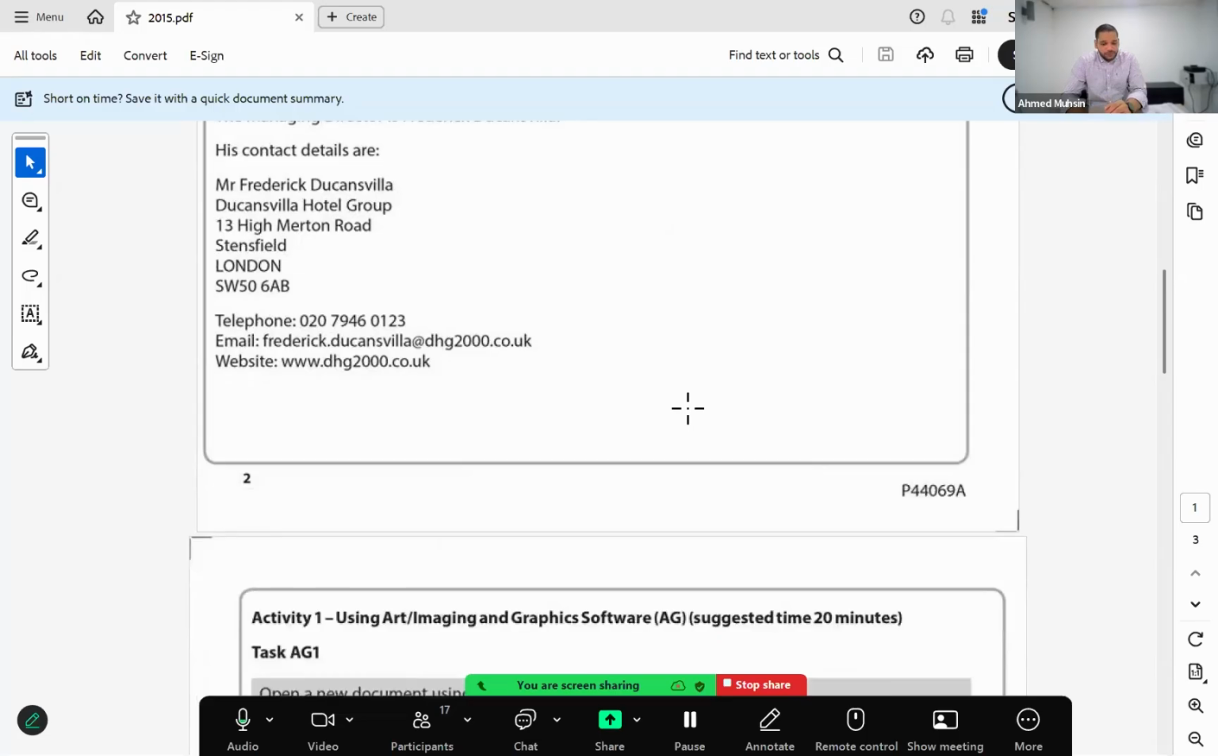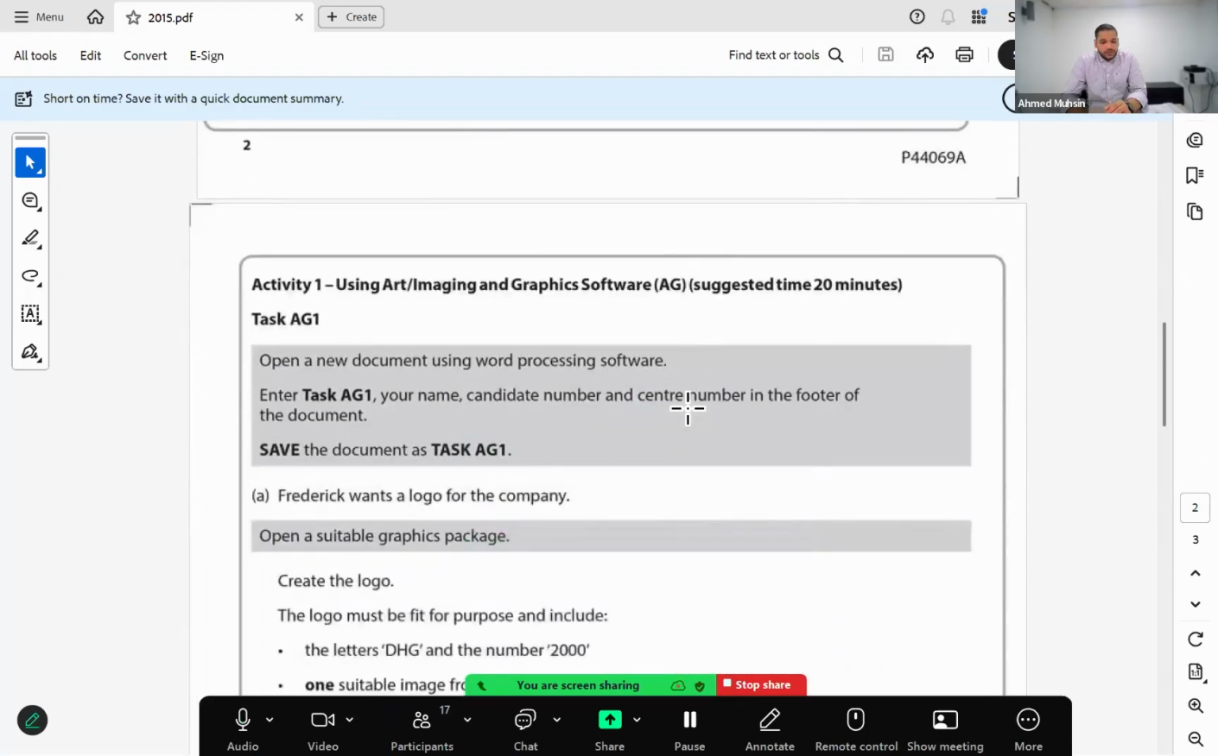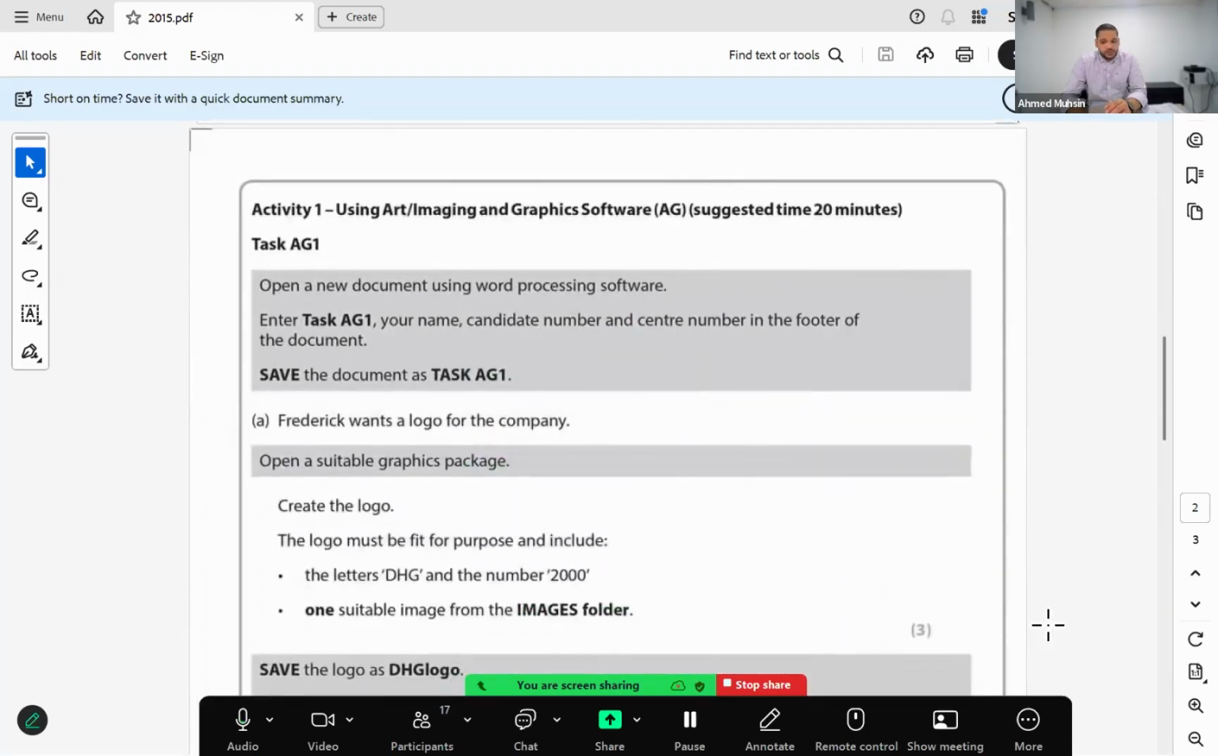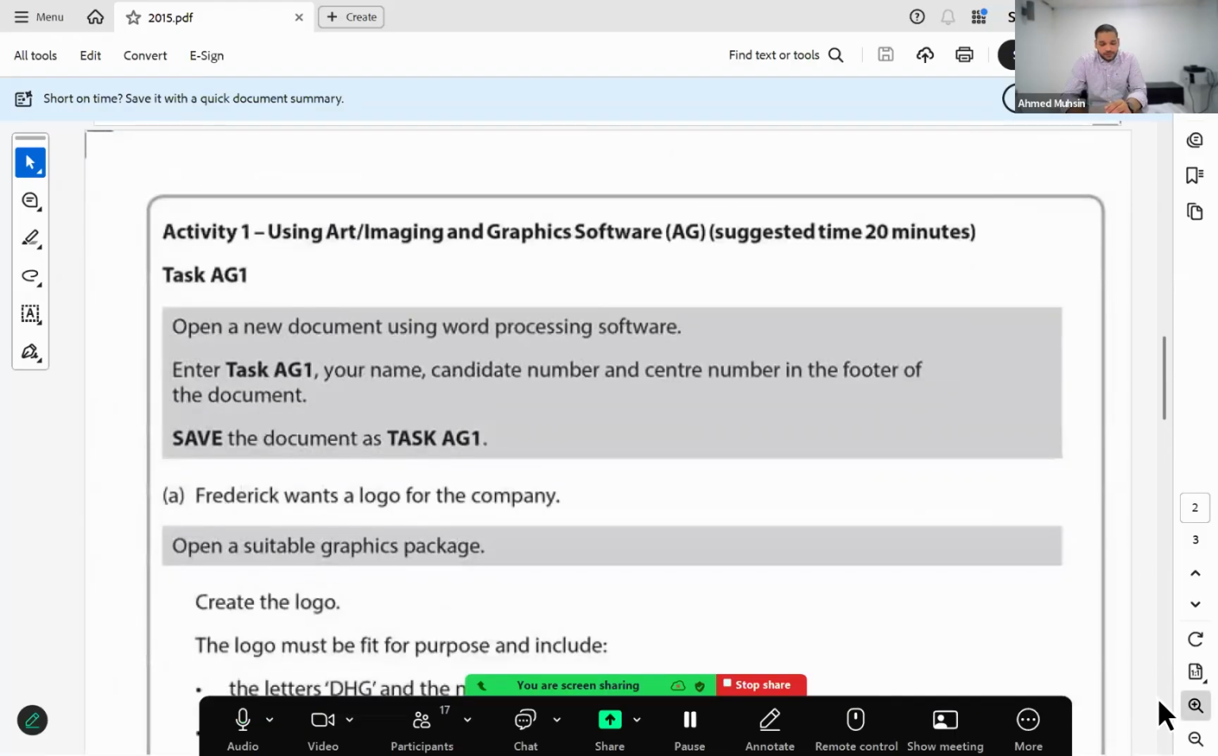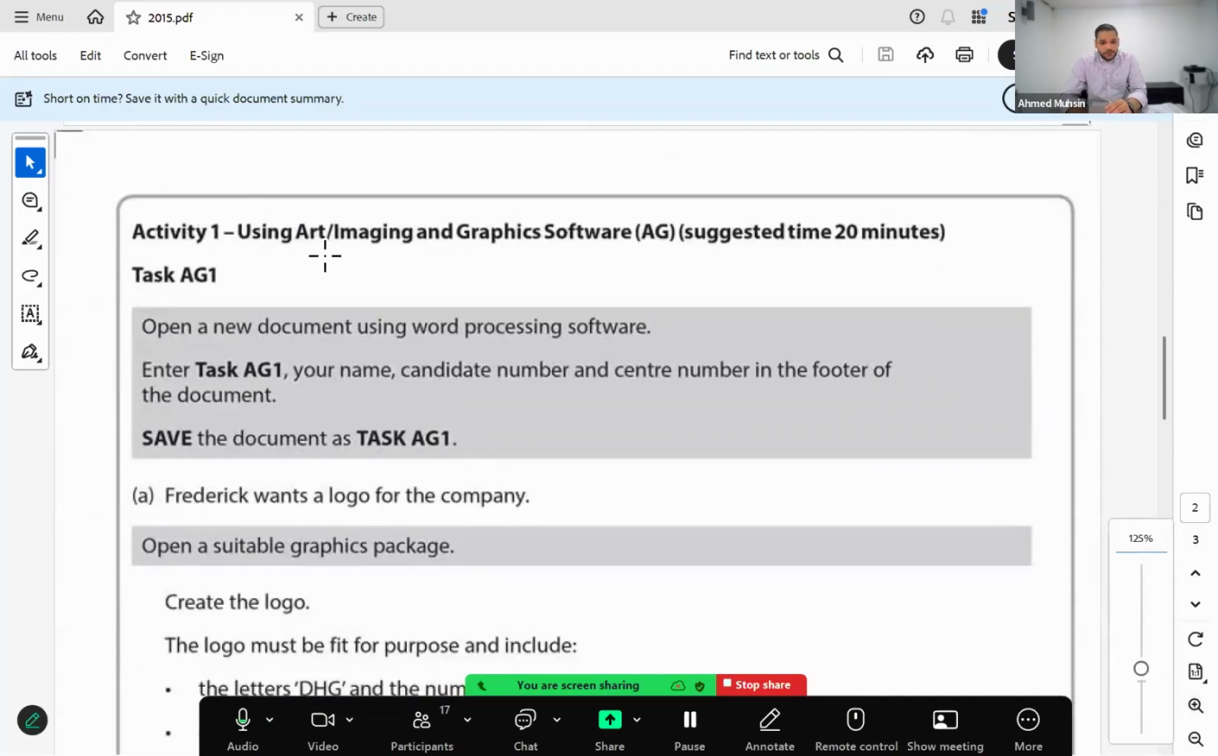Right, I'm going to move down. Can you guys create this Word document now, students online? In your 2015 folder, you have to create a new Word document called Task AG1. Open a new document using word processing software. Enter Task AG1, your name, candidate number, and center number in the footer of the document. So can we all do that, please?